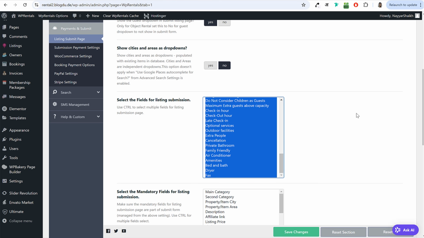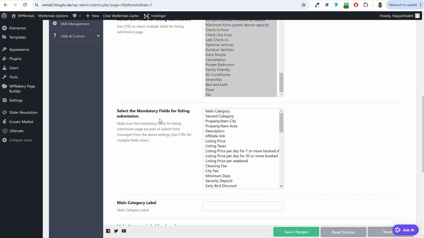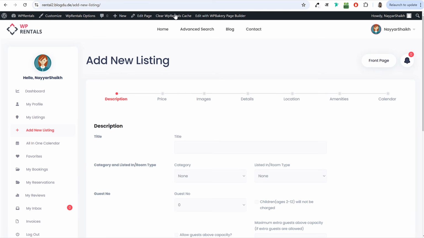Okay, amenities also, make sure you select everything. Now what all things do you want to make mandatory? So they have to fill in this form, only then can they create this listing.